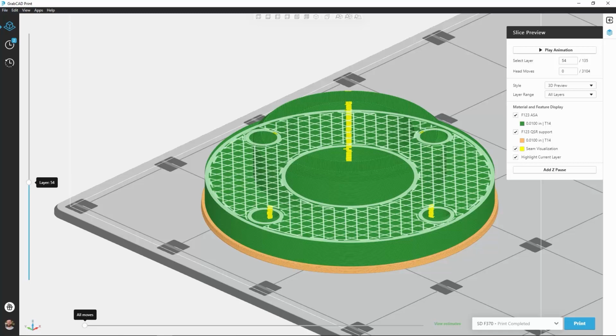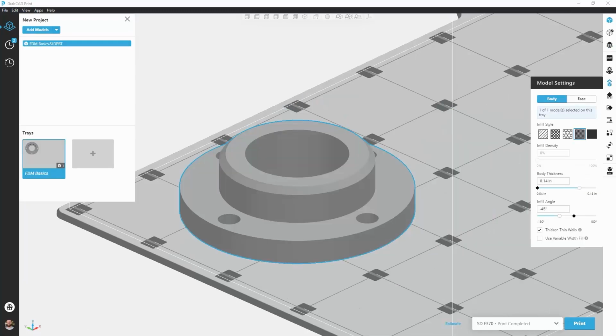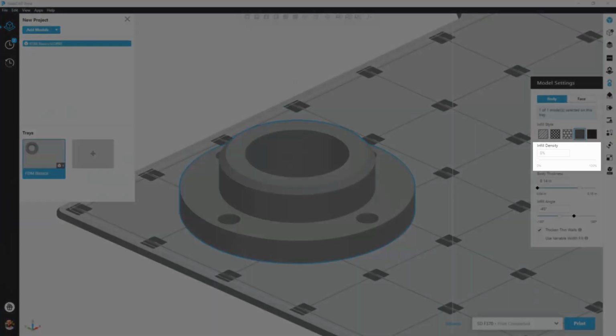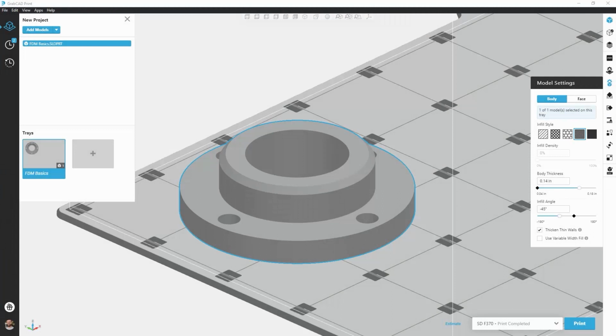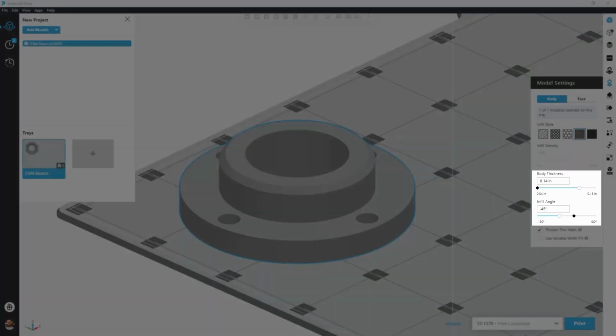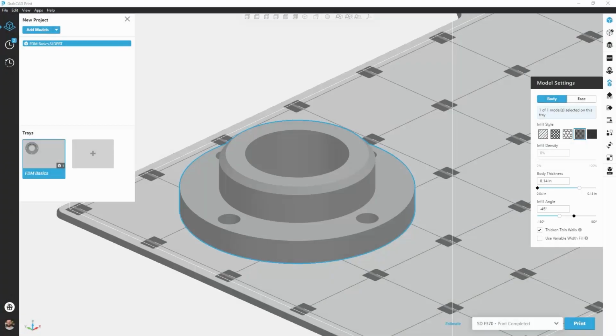Now we can adjust the last three, everything except solid and sparse high density, by using the infill density slider. This can give us a little bit more tactile control over material usage versus strength. The next two settings we see are body thickness and infill angle.